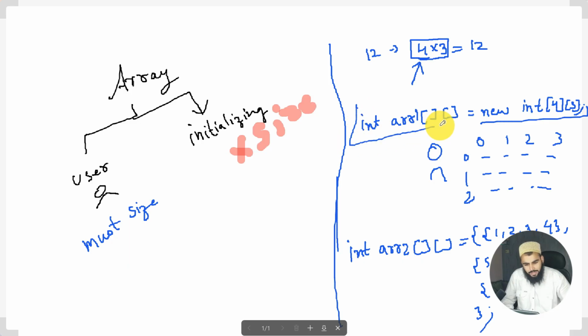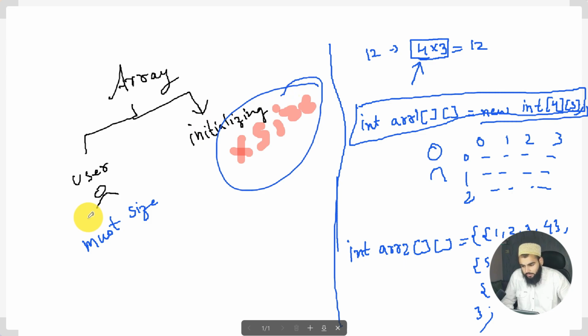So this size declaration we will not do. When we initialize ourselves, we will not declare the size. And when the user will give the value, first we have to declare the size of the array. Then only we can take the value from the user.